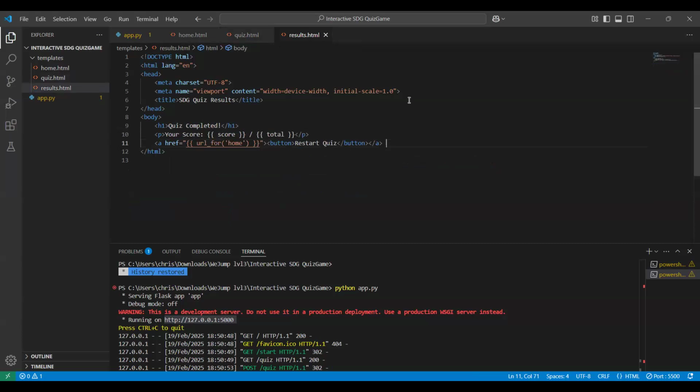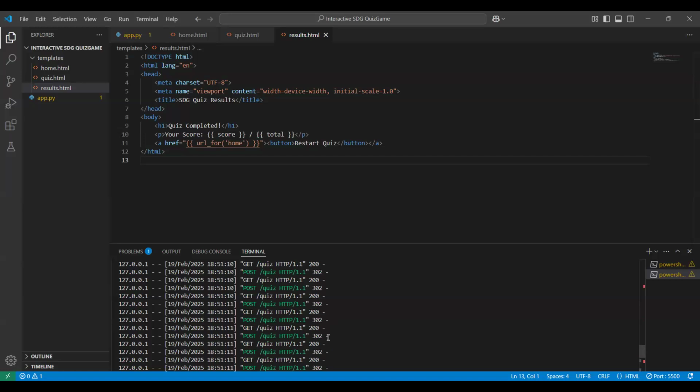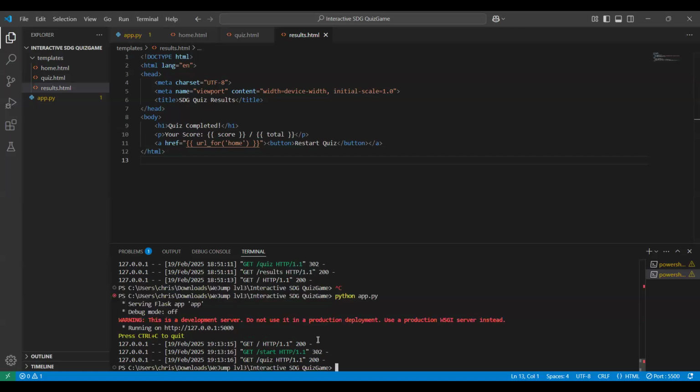Moving to the result, it is the basic thing here, with the title STG quiz results, head and body, quiz completed, your score, and the score out of total will be shown there. The URL will be home, and there will also be a button named restart quiz. If you press restart quiz, you will be redirected to the start.